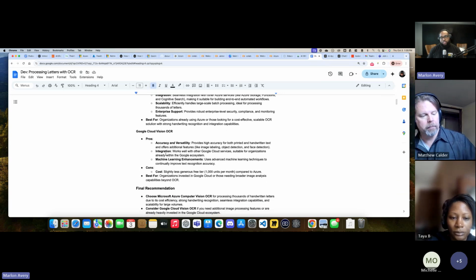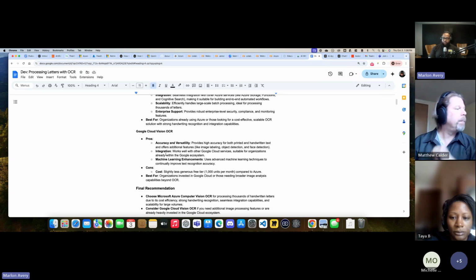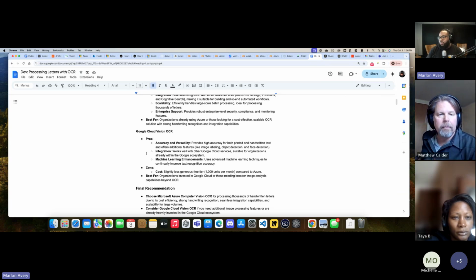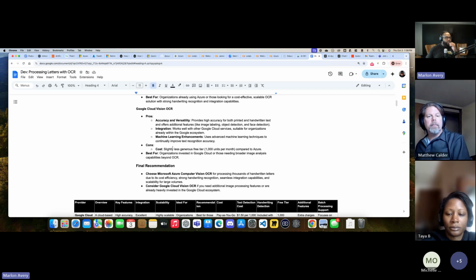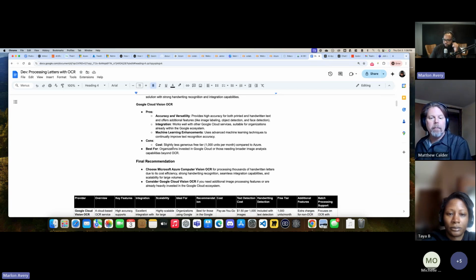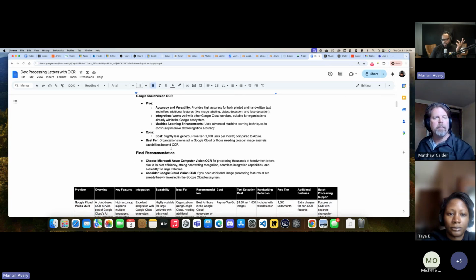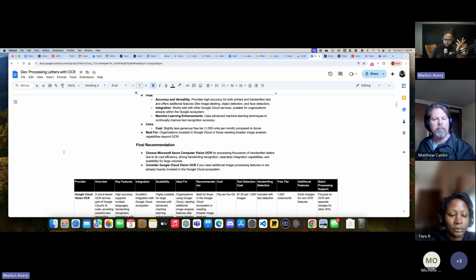GCP also has a tool. Some of the pros there: they do a very good job around accuracy and integration, they have some machine learning enhancements, and they're also good for scaling. One of the cons is that it's not as cost effective as Azure OCR. So we go through this process and then make a final recommendation.